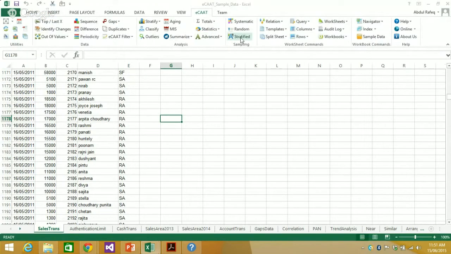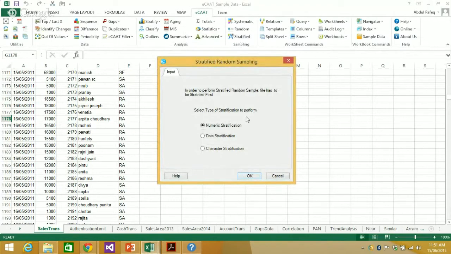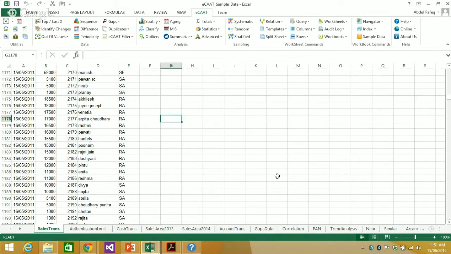You also have stratified random. In the case of stratified random, first we do the stratification, and based on the stratified data, I pick up the exact number of samples required. So the objective in the case of stratified sampling is to provide preference to high value data. The number of samples could vary, whereas in random sampling, each of the population has an equal opportunity to be picked up. You have various functions in the worksheet commands.